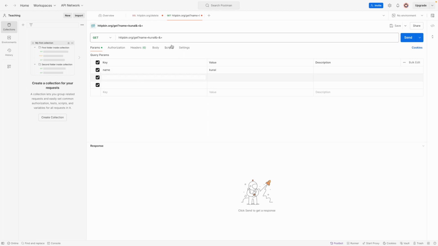Similarly, in the URL you can also directly go to the URL, and whatever I remove will be removed. You can put, let's say, a question mark, and you can see this is automatically created. Now I can, let's say, put name.